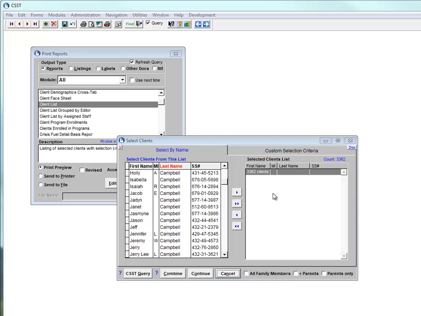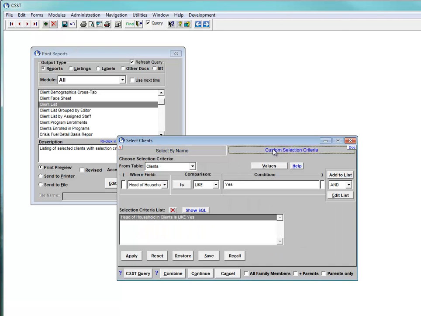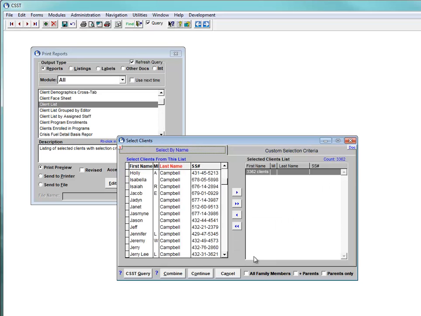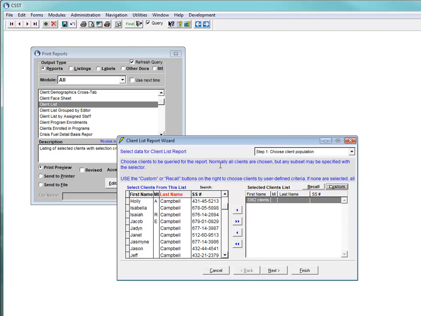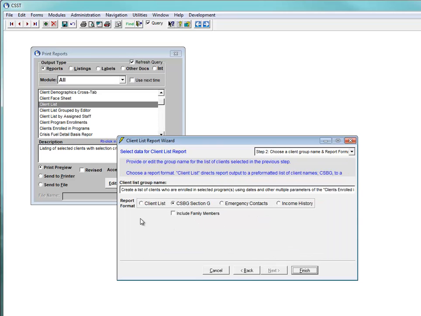Now, given the list filtered as we have it, we've got a couple of options for output. We need to actually hit continue on this, which applies this filtered list of clients back to our report setup wizard. Now we have a couple of options that we can go to in terms of output. We can choose CSBG section G, which by definition is counts, and that will give us a count both of the client count in the filtered list and of the number of families.